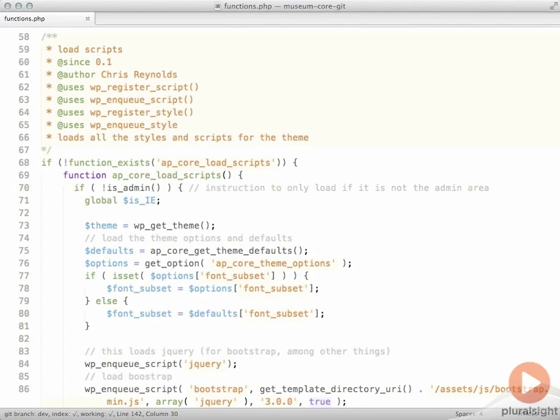Next, I call in a global is_IE because I've got an IE-only style sheet that I need to deal with later on. is_IE does a browser check and then returns true if you're using a Microsoft browser. Then I load some theme info into a theme variable. You'll see what I do with this later on. wp_get_theme gets a bunch of information about the theme in a similar way to how get_bloginfo gets information about the site.